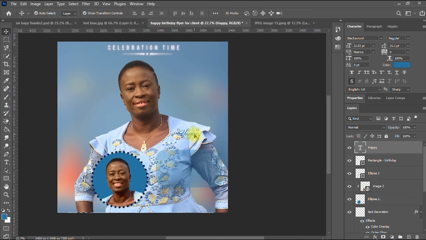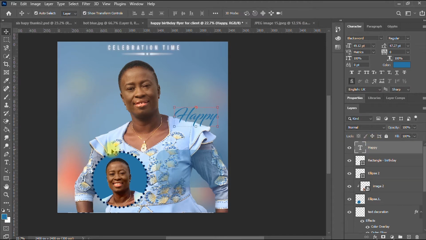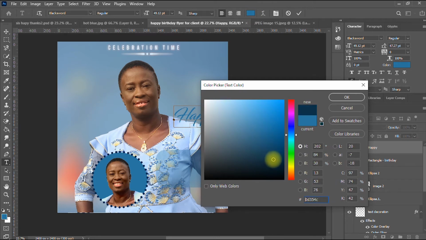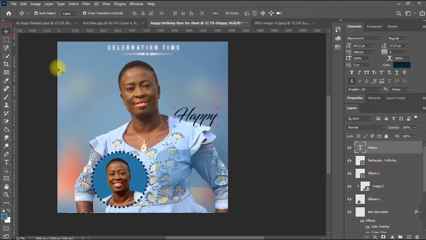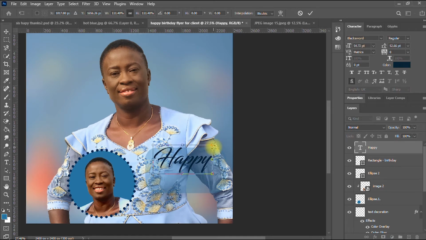But first let me make it bigger, and then let me change the color. I want a darker shade of blue, something like so. Then I bring it right into the rectangle.